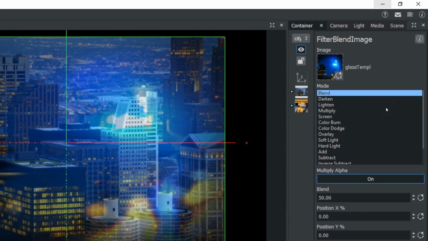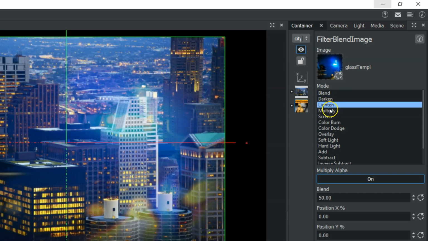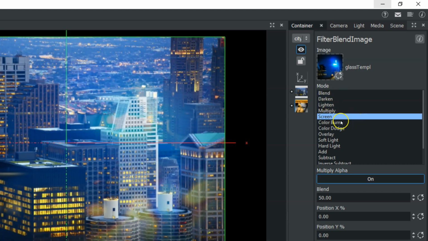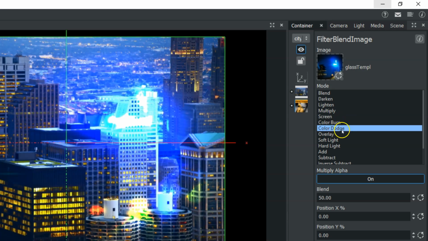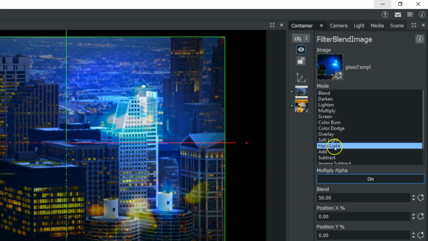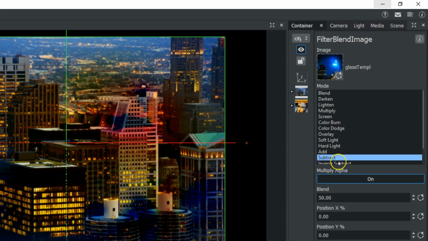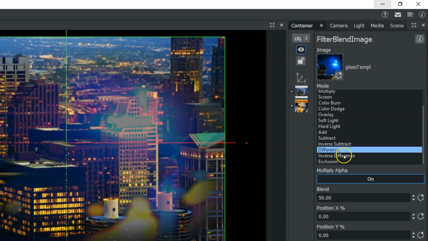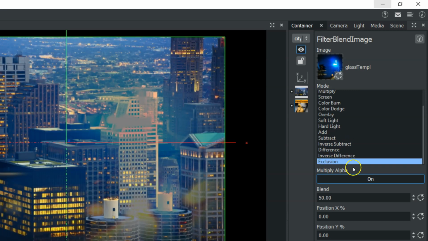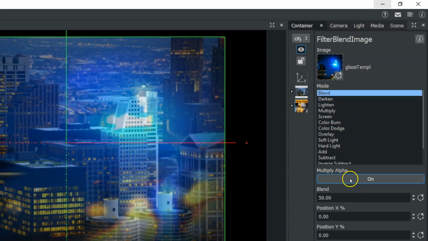And if you're familiar with Photoshop and the light layers within here, this is much the same. So beneath the image we have a mode, and it's set to blend by default. We also have a darken, a lighten, multiply, screen, color burn, color dodge, overlay, soft light, hard light, add, subtract, inverse subtract, difference, inverse difference, and exclusion. Now any one of these that you choose, you have your options down here.